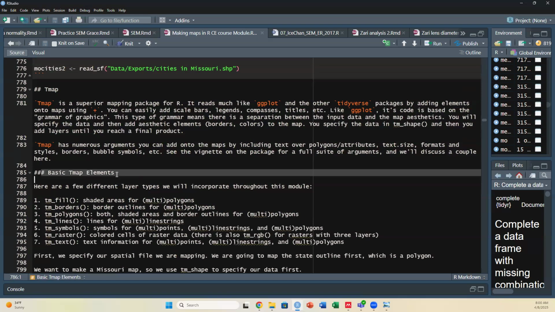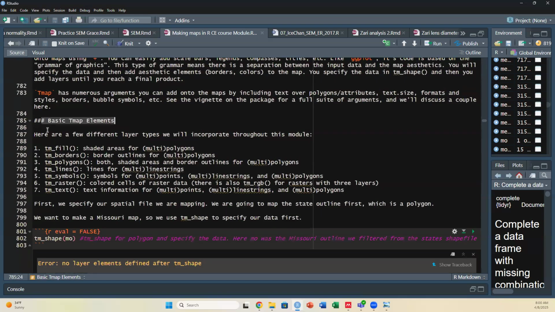So these are the basic Tmap elements. A few different layer types that we're going to incorporate throughout the module are tm_fill, which is shaded areas for polygons. It's going to fill in a polygon. tm_borders is the border outlines for polygons, so it's just the border. tm_polygons is actually both tm_fill and borders combined. tm_lines is multi-line strings. tm_symbols are points. tm_raster is for adding a raster. tm_text is adding text, like from the attribute tables for your spatial data.